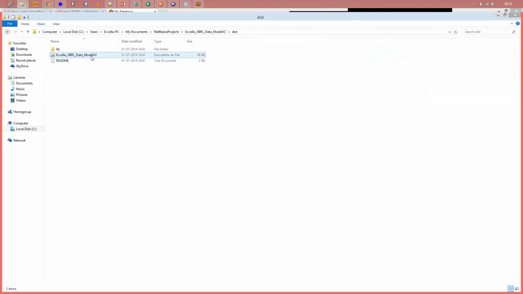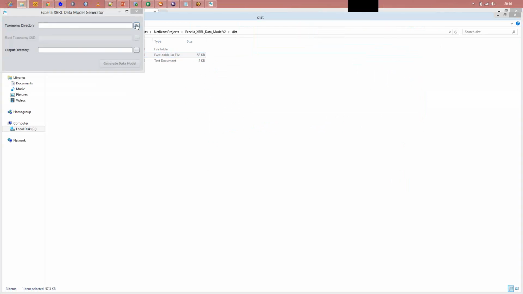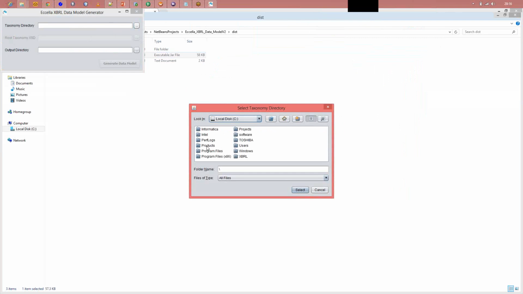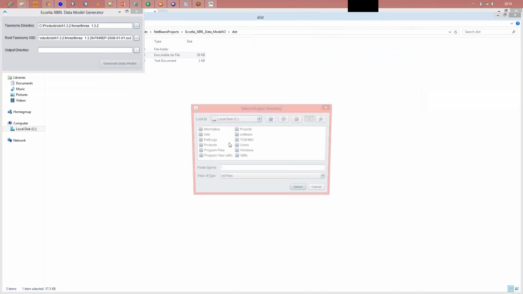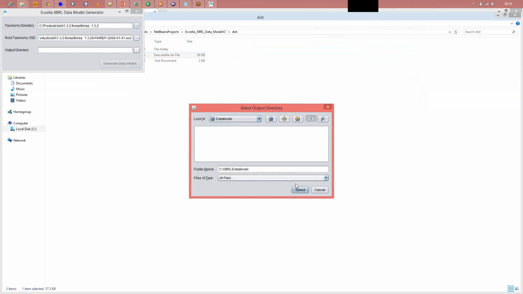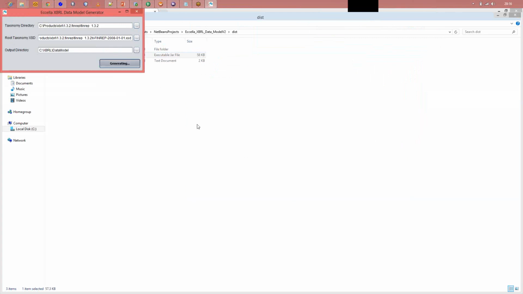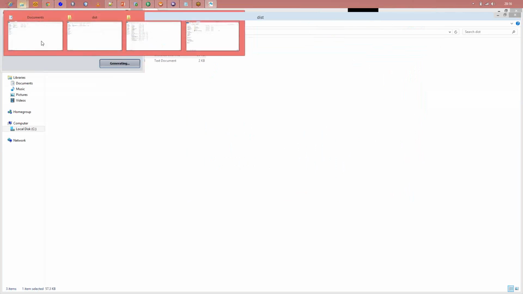We have a jar file here. We just execute it, provided the taxonomy. So we are testing it with the FinRep taxonomy here. Provided the root taxonomy file and a directory where our data model would be generated. This will take like 10 or 15 seconds, and the data model should be generated here.